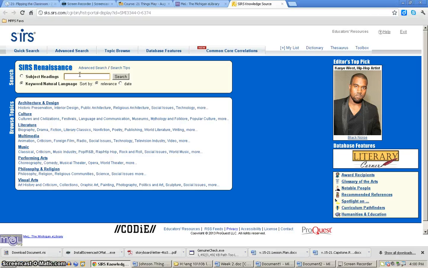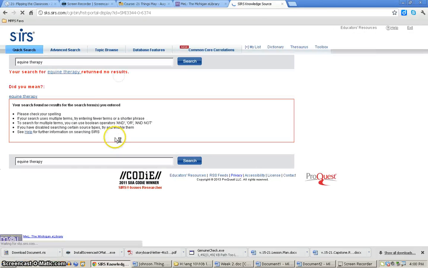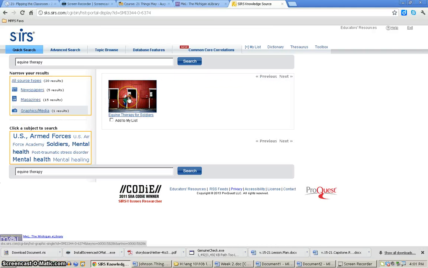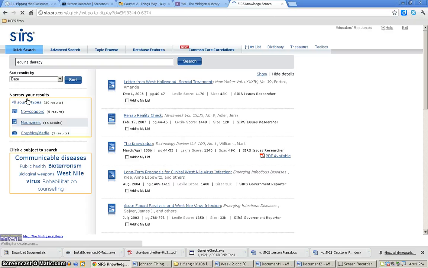So just as far as doing a search, a few years ago I had some students who did their project on equine therapy. So we'll use that as our search and see what we can come up with. All right, I spelled it wrong, but now we're correct, and we have 20 results, 5 newspaper and 15 magazine articles, and 1 graphic. So if you did want to use a source, you can use this. It does also give you images, which is a great option as well.